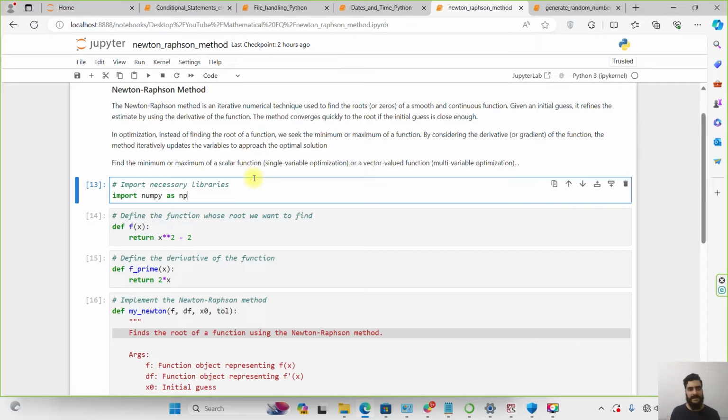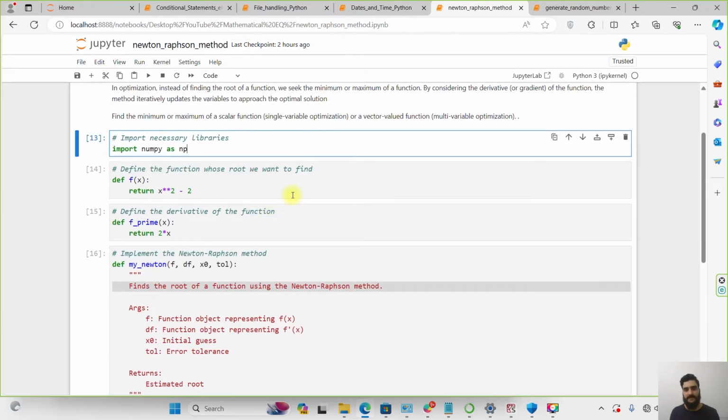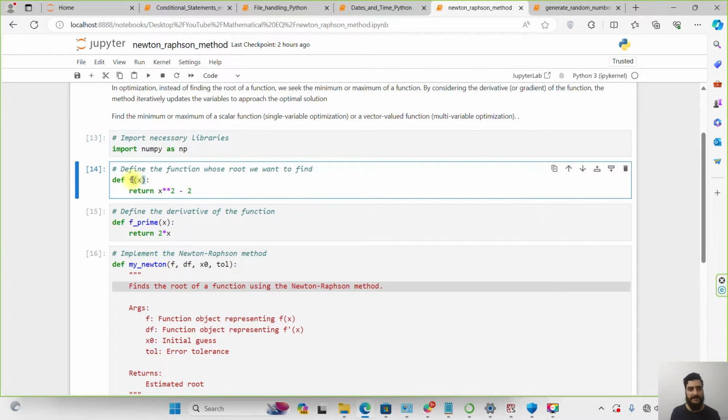If you have any idea of the Newton Raphson method, you know that we need to define the equations on which we will perform the Newton Raphson method. One way to define your equation is to define it in a function, and that's what we have done here. We have defined a function whose name is f, and it takes the input argument x, on which the function depends. Our function in this case is x squared minus 2. So this is our function here.